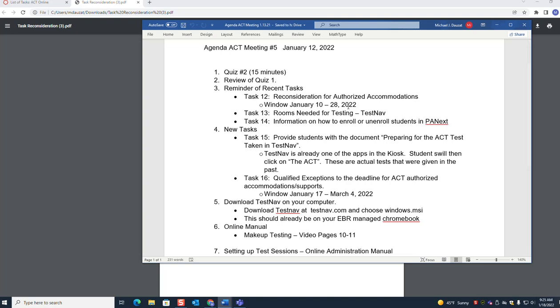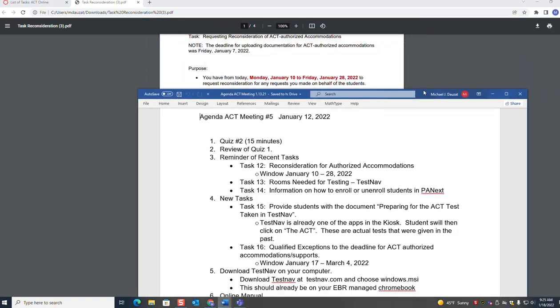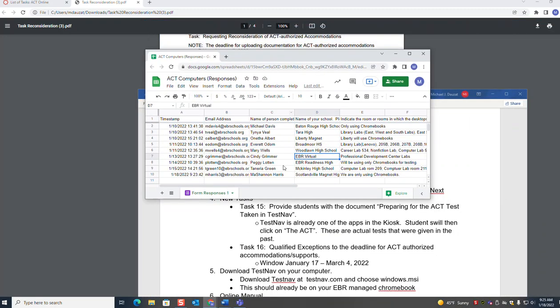Maria Banga has a question. Do I need to submit rooms needed for testing? We are paper-based testing. Maria, you don't have any standard time students? No, sir. They all have accommodations. Okay. So on this form, I need for you to put we're doing paper-based only. All right. Thank you. You're welcome.